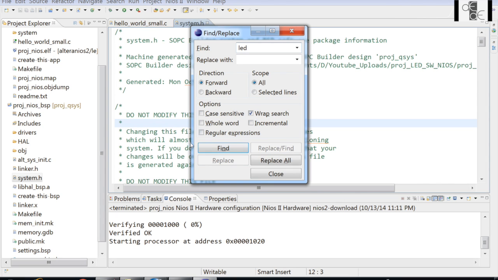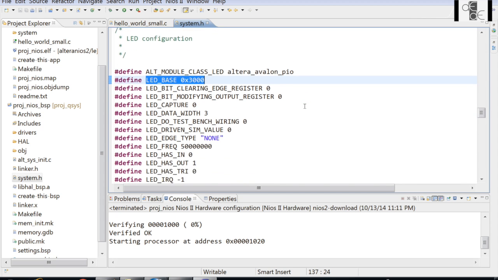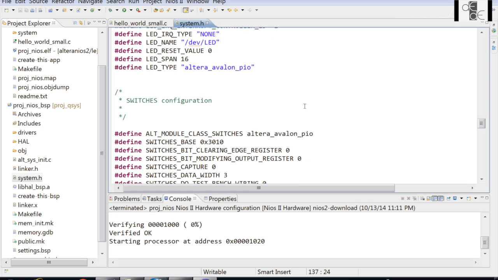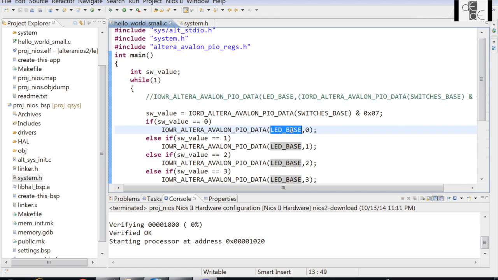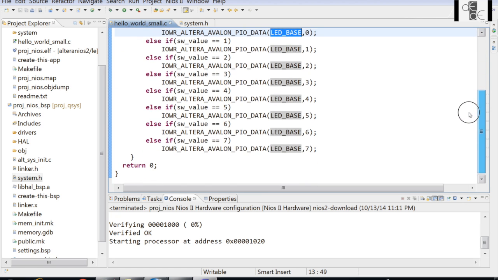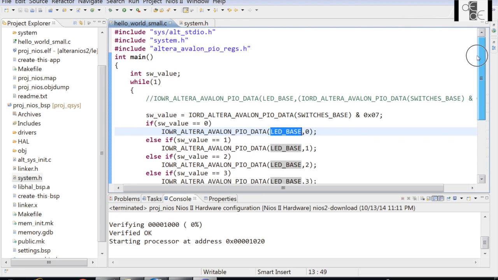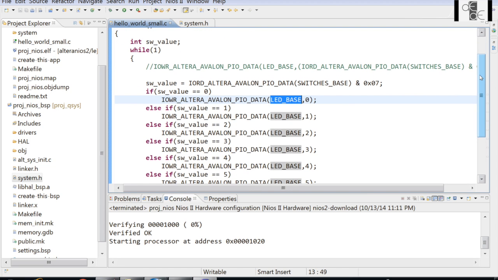Let's look for LED. So you have LED base preprocessor defined here. Similarly, you have a switches base preprocessor defined here. We are using those preprocessor definitions, also called macros, directly to address the LEDs and switches. This is a small application which is built into a while loop, so every time we change the switch, that will be reflected onto the output LEDs.